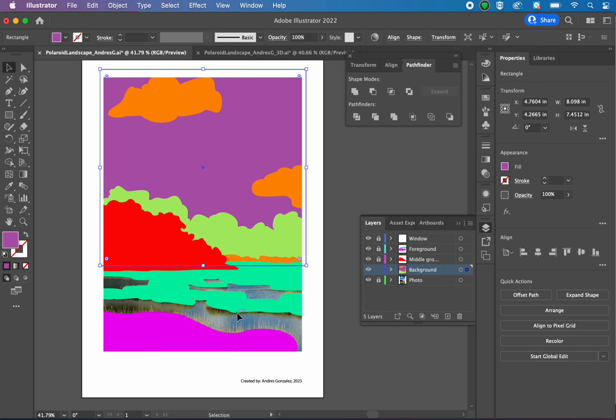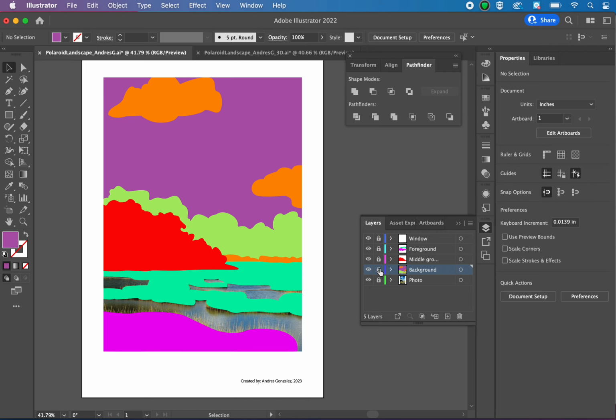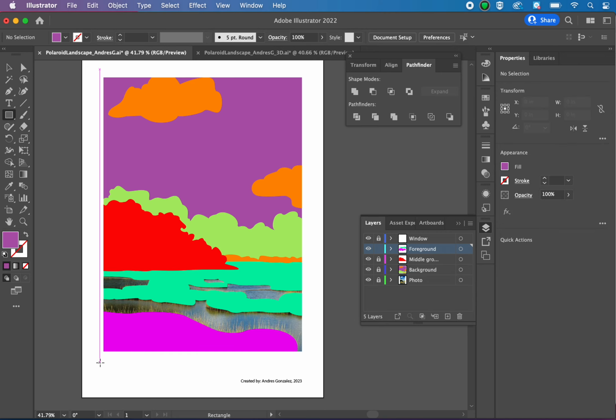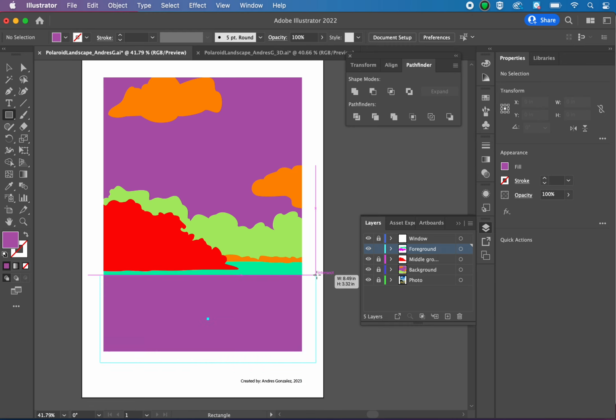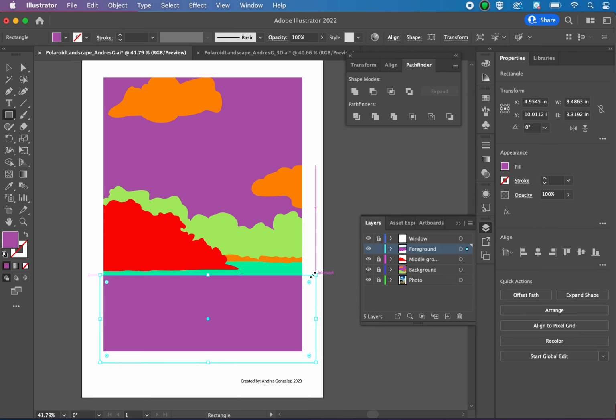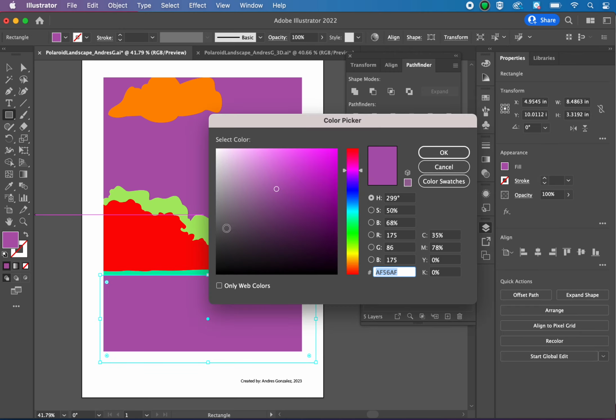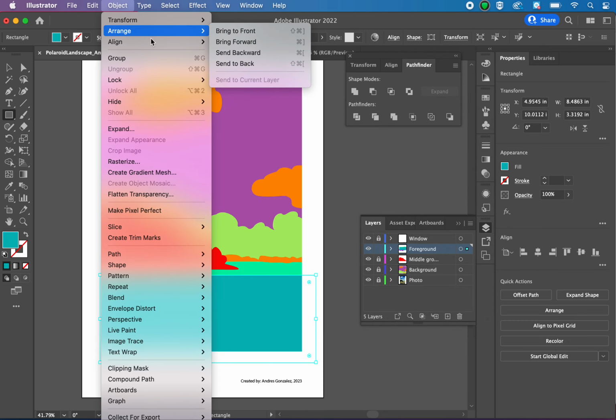Now, I also want to do that for the water. So for the water, I'm going to lock my background layer there. I'm going to go to my foreground layer, click to highlight that. The same tool, this rectangle, I'm going to click and drag any spot that I could see the photo, right? So all the way up to here. There you go. And I'm gonna change the color. Let's see, I've done red. This light blue, right? There it is. Object, arrange, send to back.